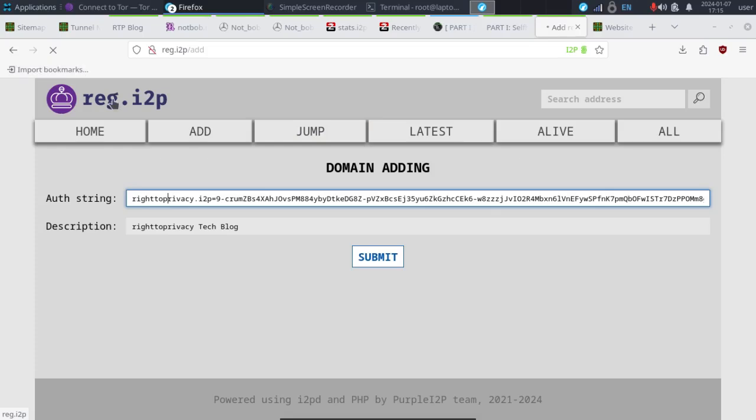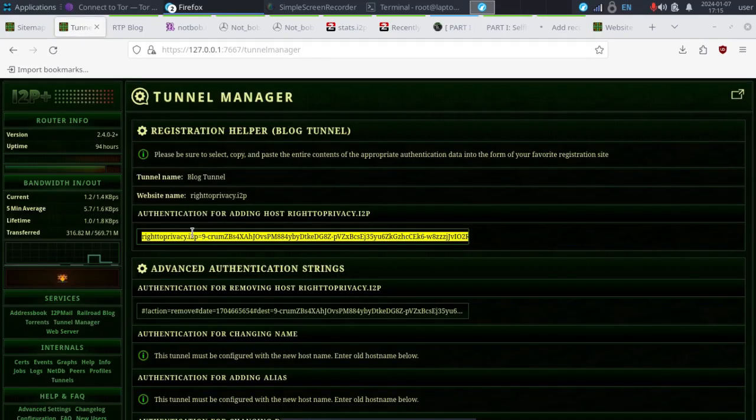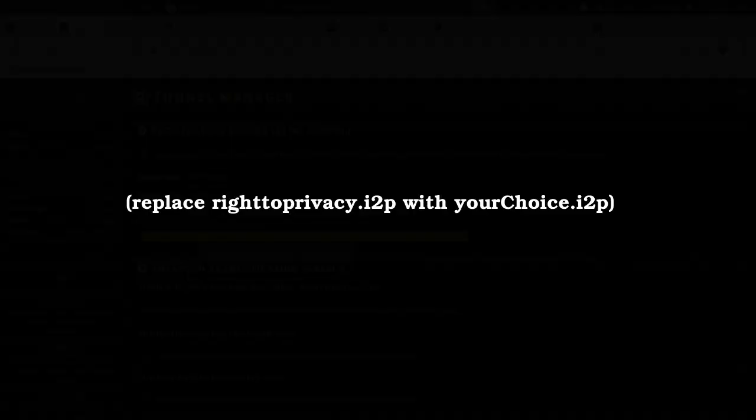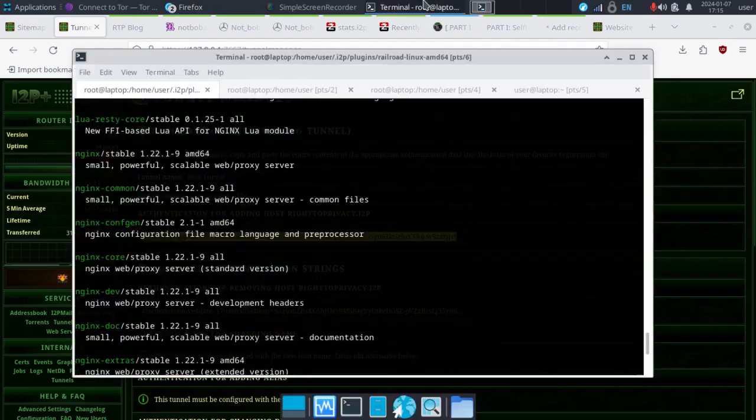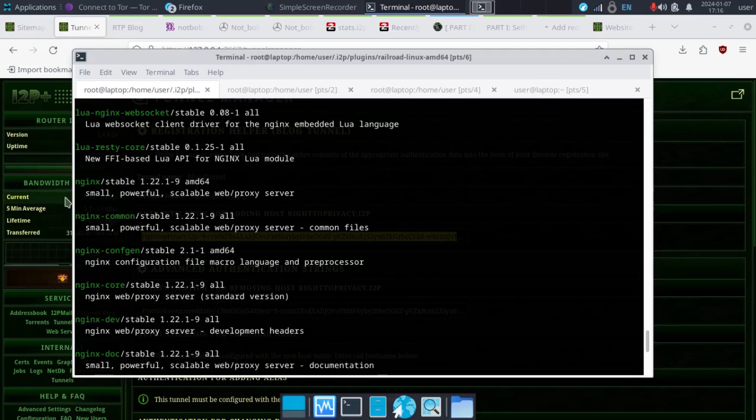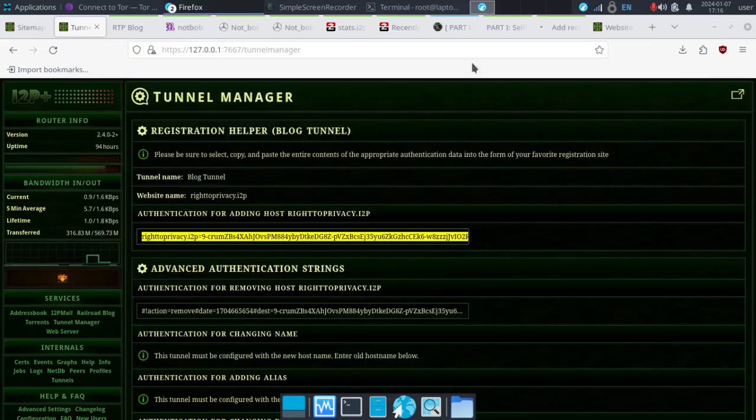You're going to want to go to reg.i2p and you're going to paste that auth string in here. Now, before you do that, of course, you need to make sure you had typed in the right to privacy.i2p, and that is saved in my blog tunnel. Now, I could also host an Apache or other type of web server like this, and we could actually create a tunnel to that. So we could self-host any type of website. It doesn't have to be a blog based on Railroad, but I think Railroad's an excellent option because it gets you started quickly and it's instantly available, and then you have that option to register later on for a short, easy to remember domain.